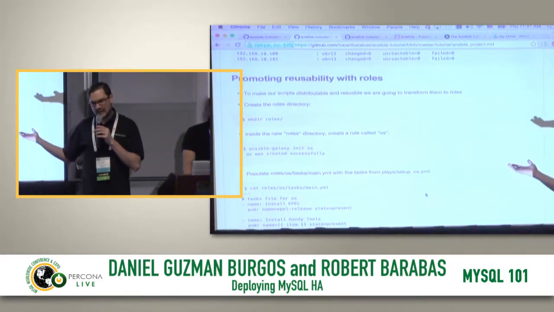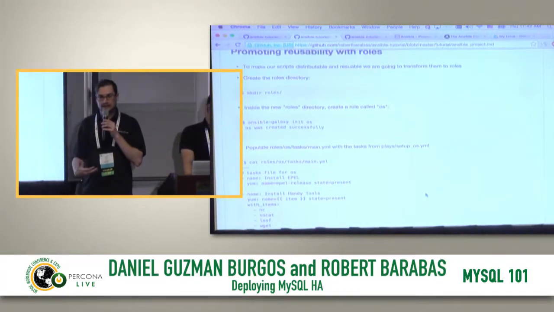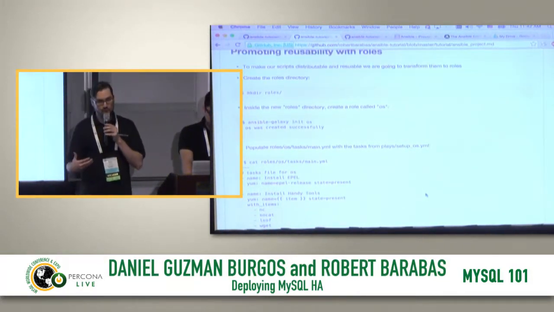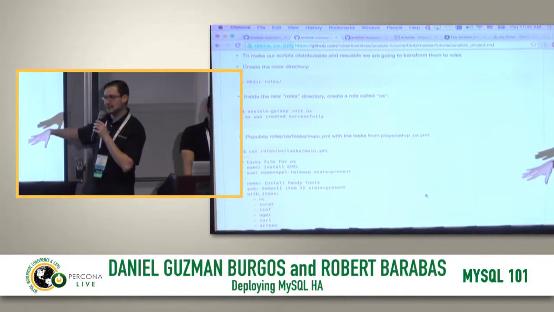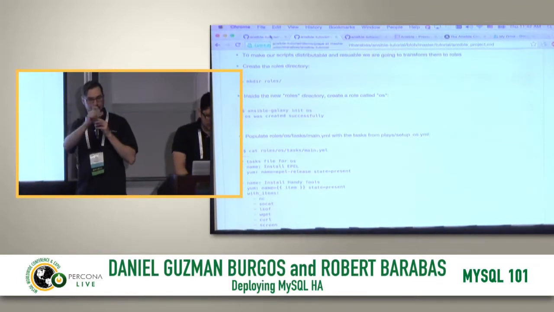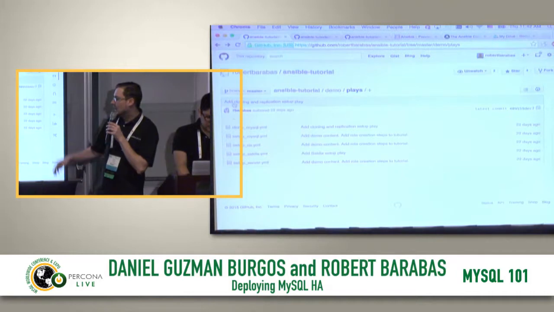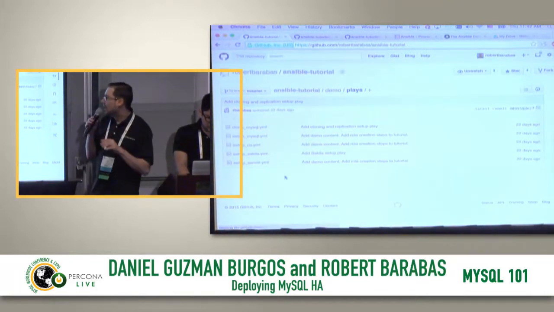We used the Ansible Galaxy command here to generate a definition, a structure of a role, and that created the directory structure that we need, and then we just pushed the previous elements of the plays into their places. Okay, so that's what happened here.